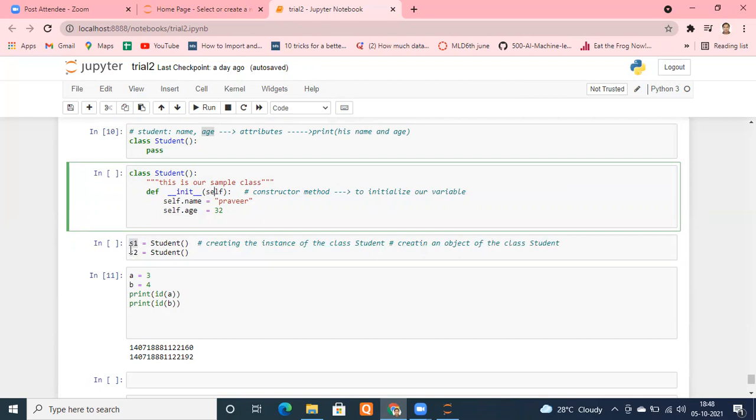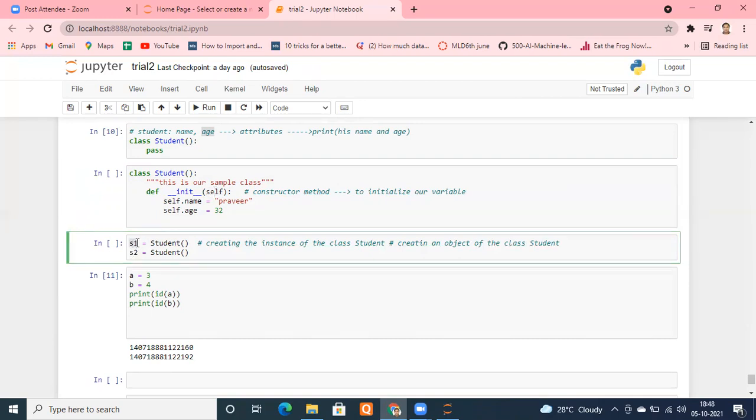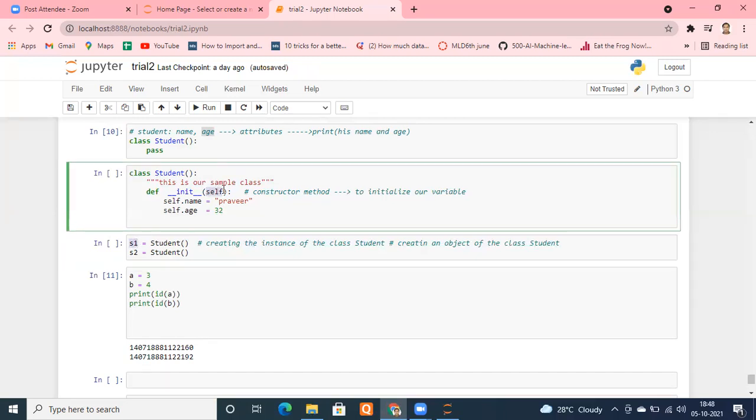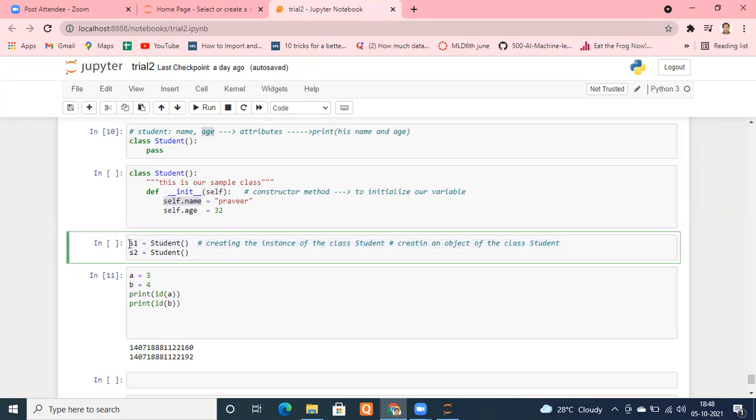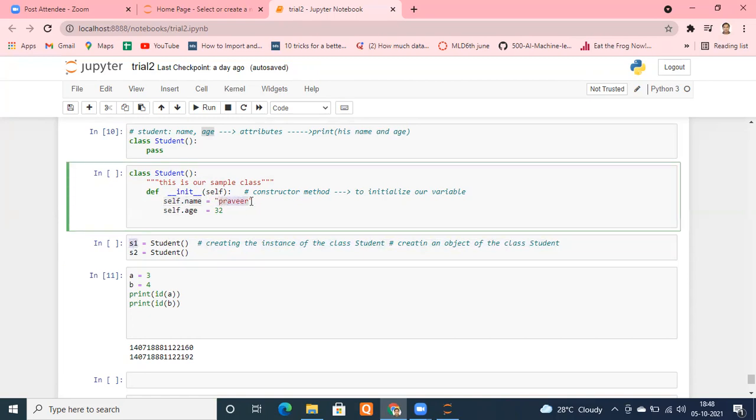Right? Means what will happen? For S1, a different memory address will be there. So when self is having that address and we are using the statement self.name, what we are telling is, go to the memory location of S1 and save an attribute name whose value is Praveer. Again, go to the same memory location as S1 and save an attribute age with value equal to 32. This one is for S1.